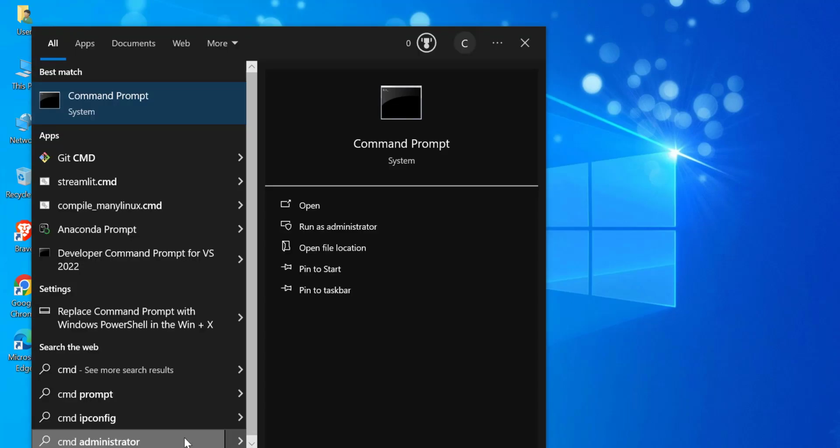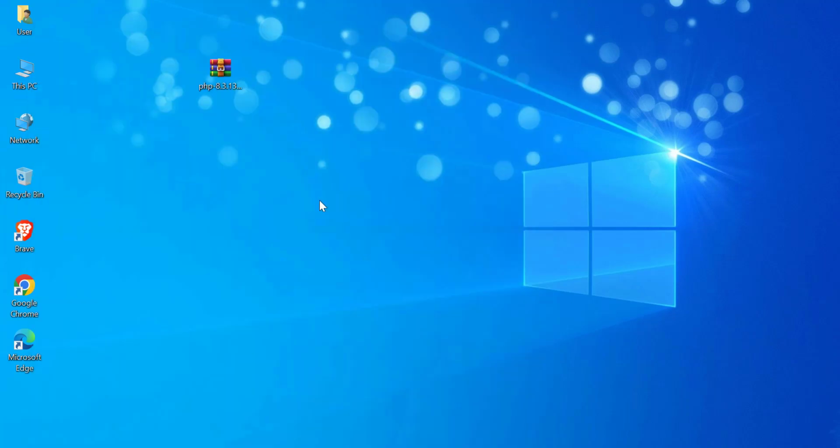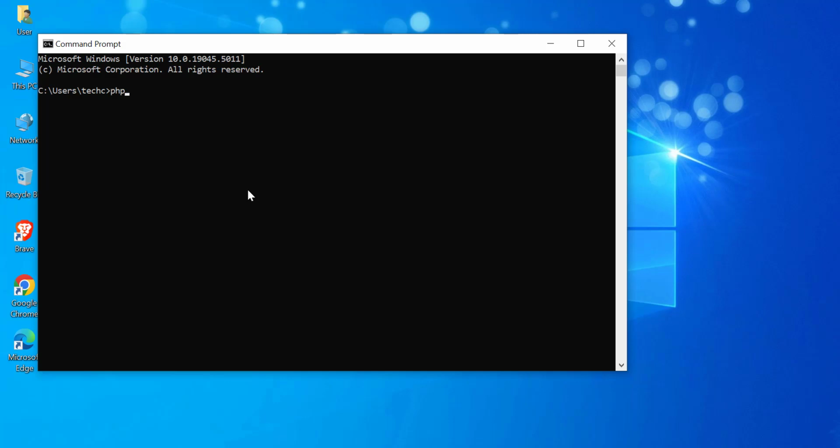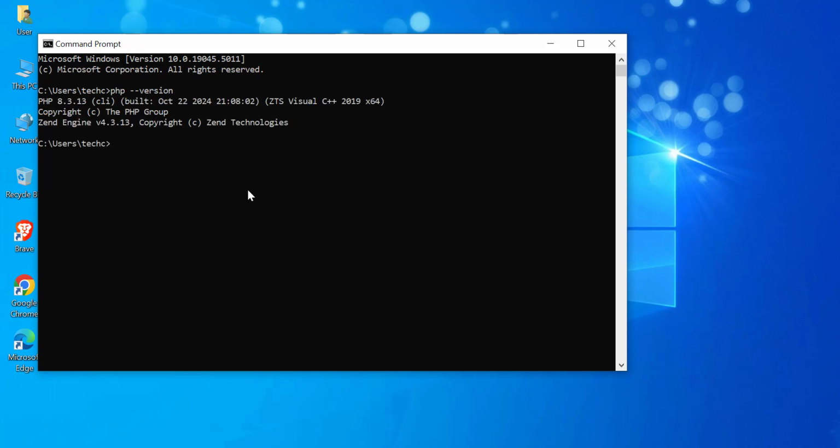Now verify if PHP is installed on your system. Open a command prompt, type the following command and press Enter. If PHP is installed correctly, you will see the installed PHP version and other details.